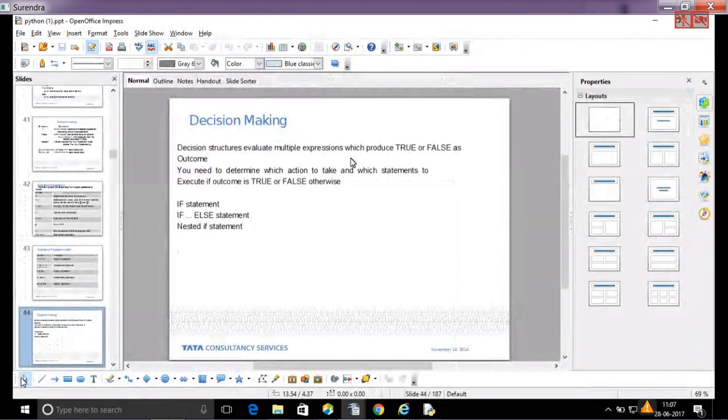Understanding, right? Under decision making, if the given expression is true, it is going to get evaluated and execute the following statement. In the next case, the if else statement: if the statement is true, it will get executed. If the statement is not true, it is going to execute the else part.